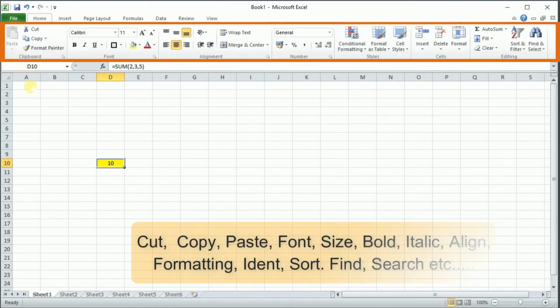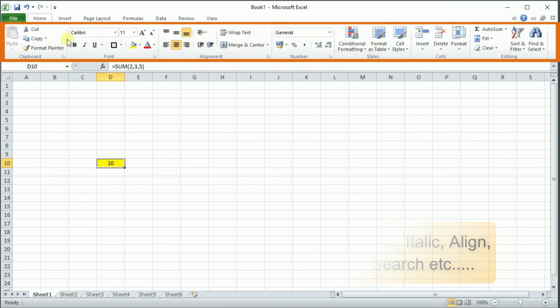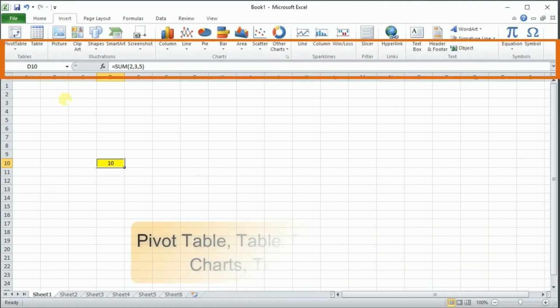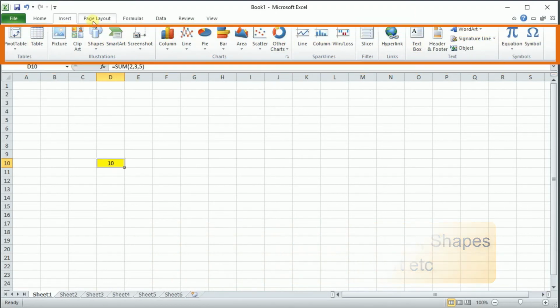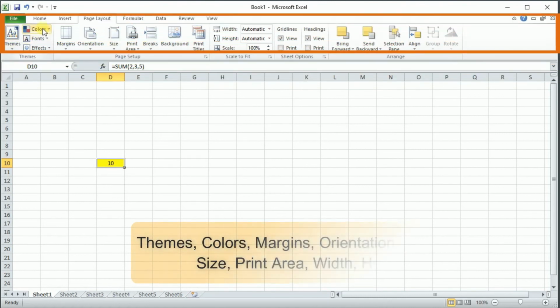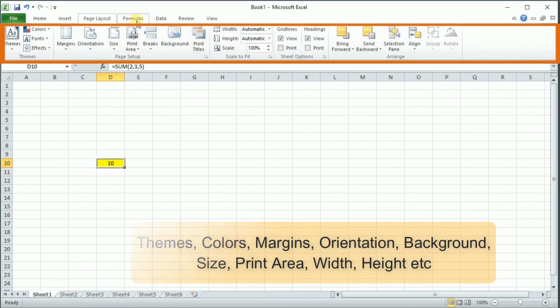In the Home ribbon, you will learn about commands or options related to drafting a worksheet, such as cut, copy, paste, font, size, bold, italic, align, formatting, etc. Similarly, in the Insert ribbon, you will learn how to add elements like pivot tables, pictures, clip art, shapes, charts in a worksheet. In the Page Layout ribbon, you will learn to change the layout of your worksheet by using the options such as content, color, margin, orientation, background, etc.